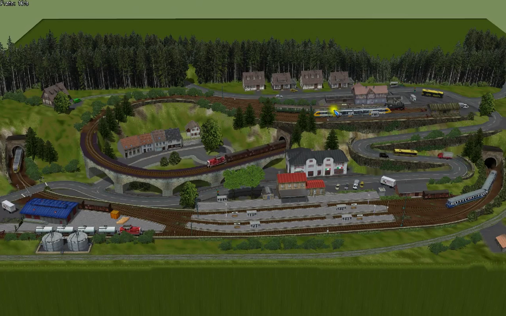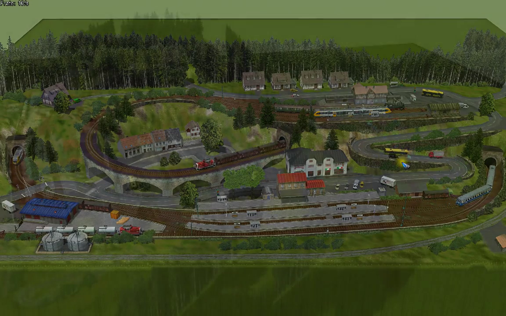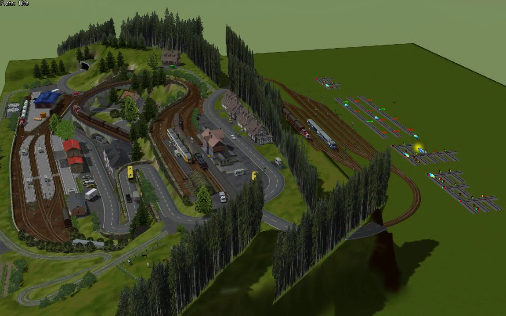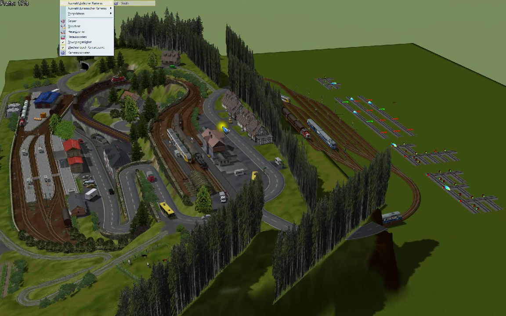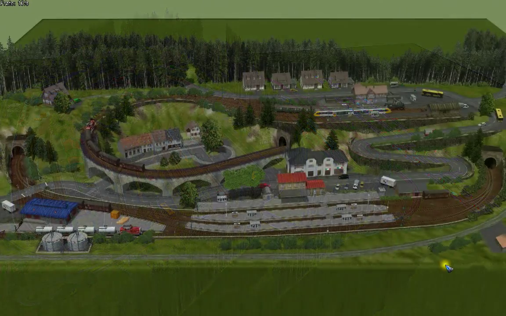Well, that means that there is already a request. Let's see if that is true. Yes, you can see over here, there is already a request. The train on track 3 is going to leave. 1, 2, 3, that is this steam engine. That is going to leave as soon as the single track is free. So let's just have a look if that really happens.